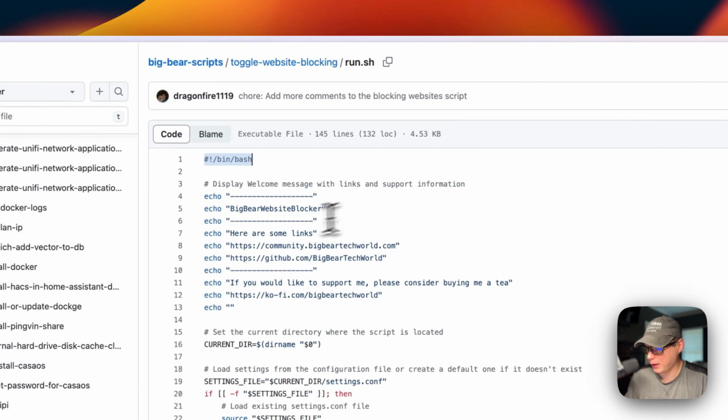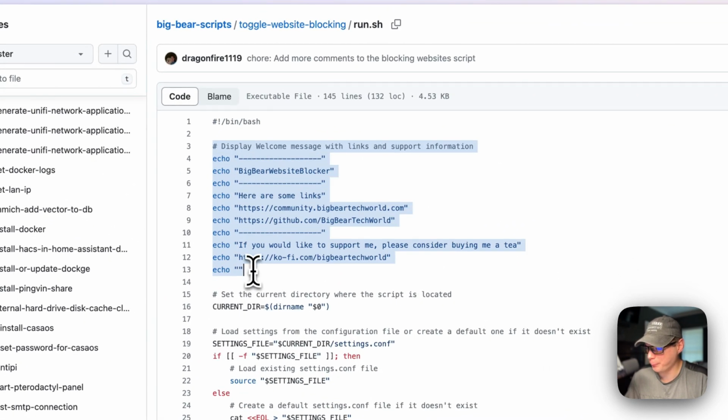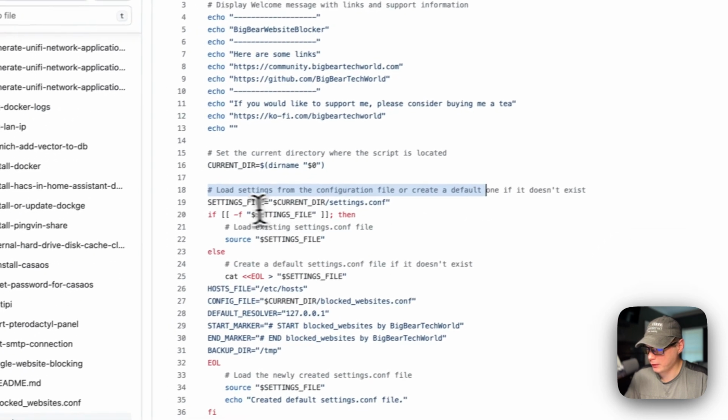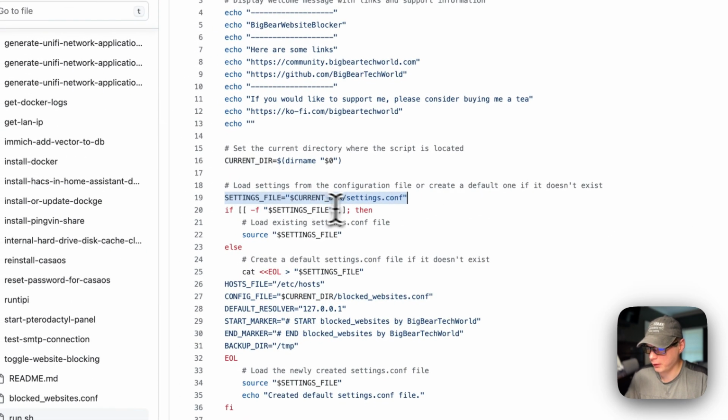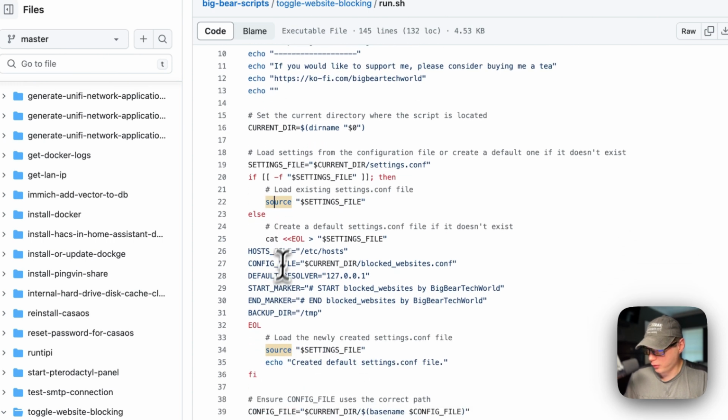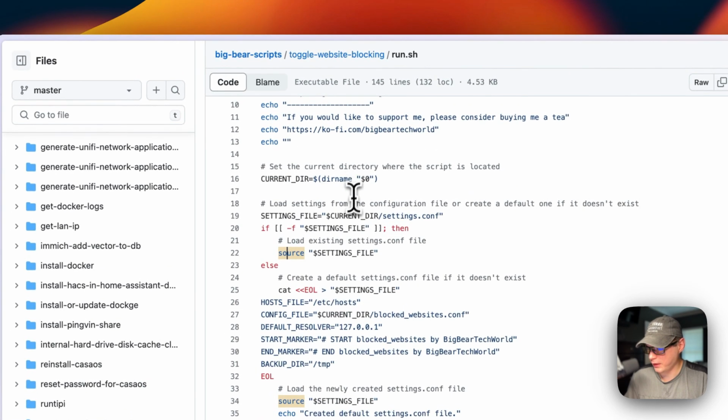So it starts with bin bash, and then I'm going to display the welcome message. I'm going to set a variable for the current directory, and then I'm going to load the settings right here: the settings file, the current directory, and then settings.config. If that does exist, I'm going to come down here to the if, and it's going to source the settings.config.